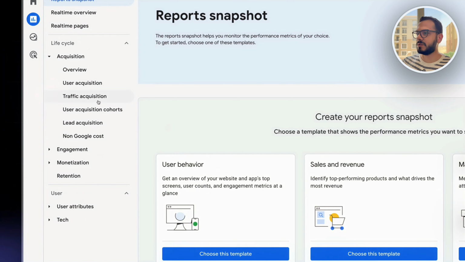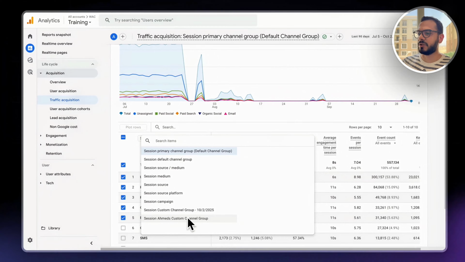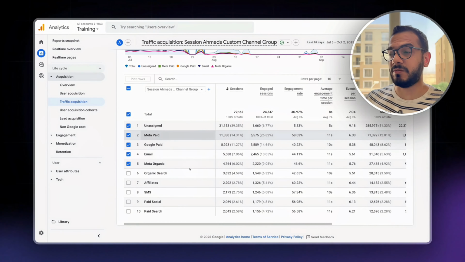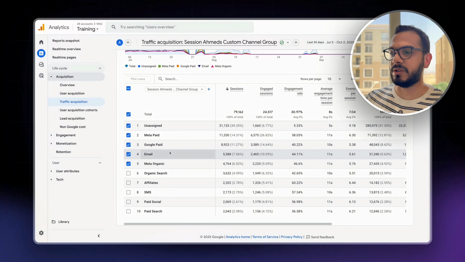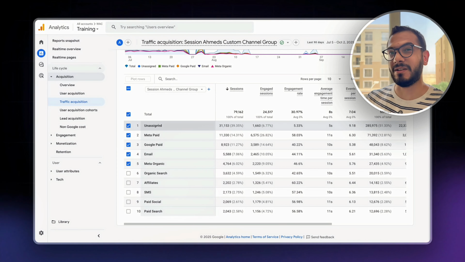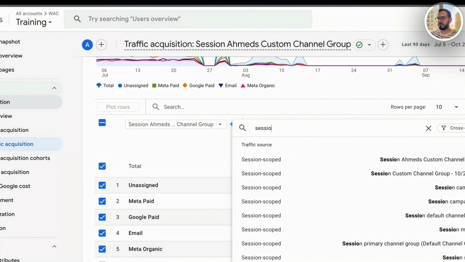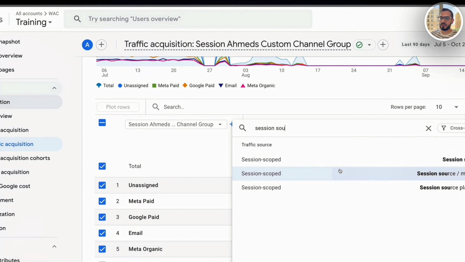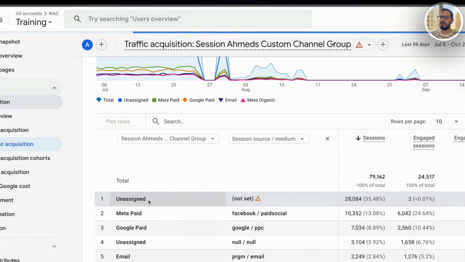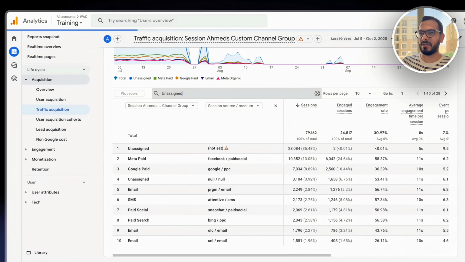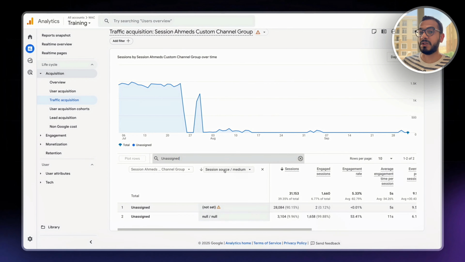So let's go to reports, traffic acquisition, and let's select the channel group that I have just created. You can see that all the new naming conventions are now visible over here, but still for this property, it has unassigned traffic. So let's add a secondary dimension of session source medium to see what kind of traffic is still being unassigned here. And in my case, it would be not set and null traffic.